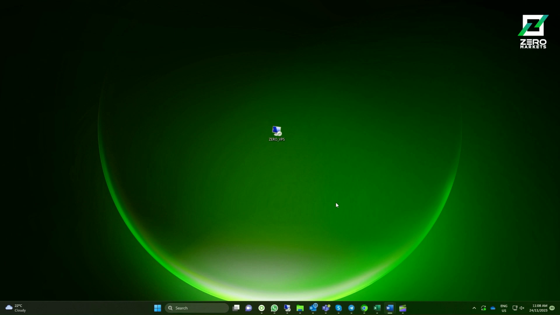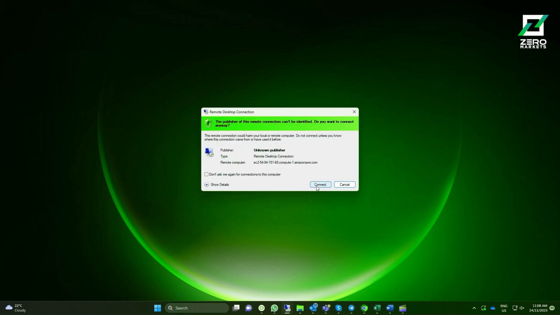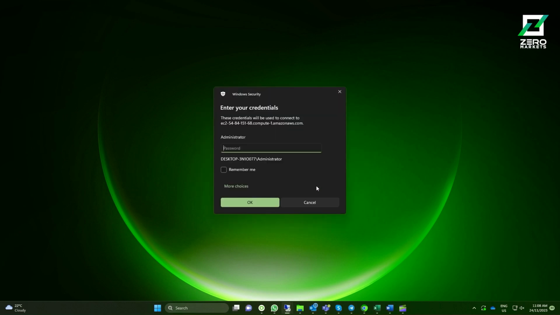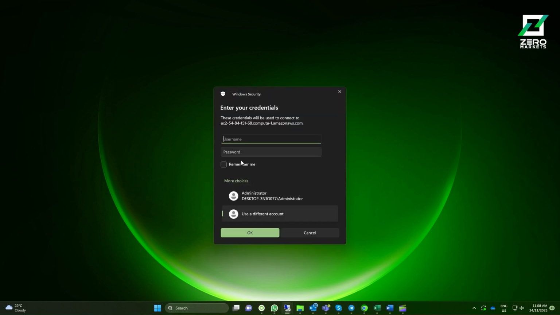Step 1. Using RDP file. Begin by double-clicking on the 0_VPS RDP file provided to you when prompted. Click on More Choices, then select Choose a different account. Enter the username and password given to you and click OK.